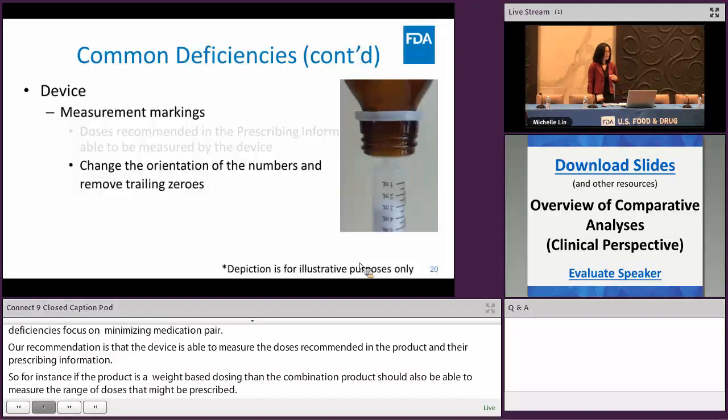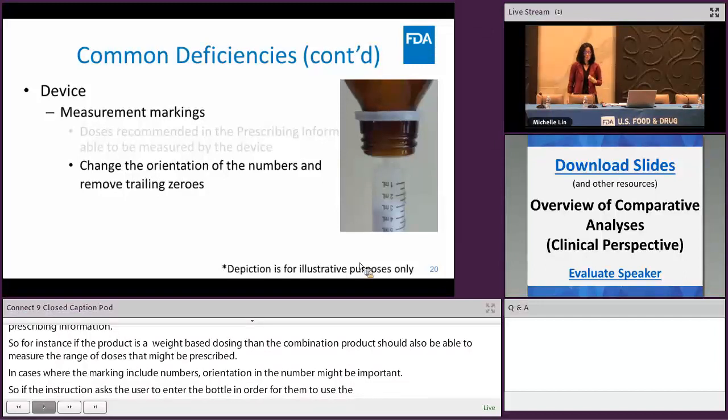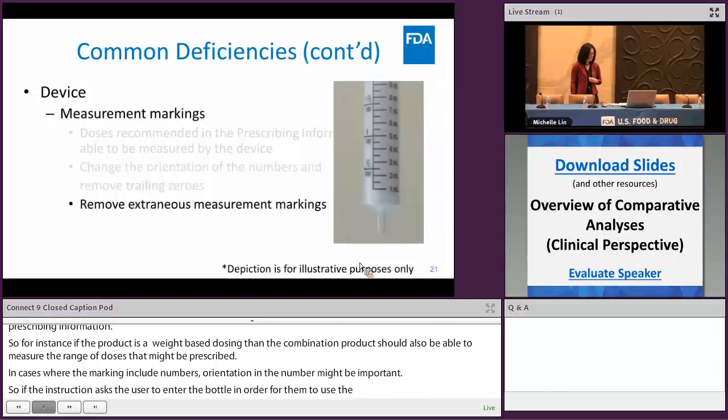Now, in cases where the markings include numbers, the orientation of the numbers may actually be important. So if the instructions for use ask the users to invert the bottle in order to use the device and measure the prescribed dose, and the numbers are upside down when the users are trying to perform this task, then they may have difficulty reading the numbers or misread the numbers, and therefore this could lead to medication error.